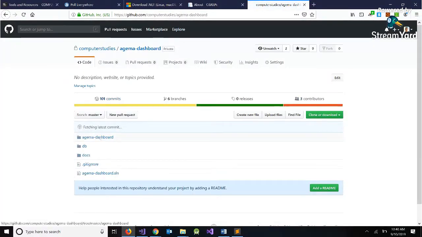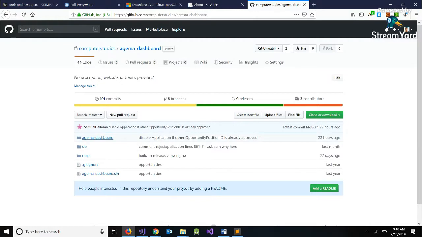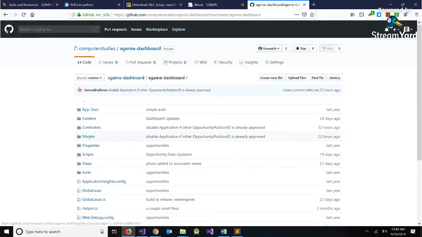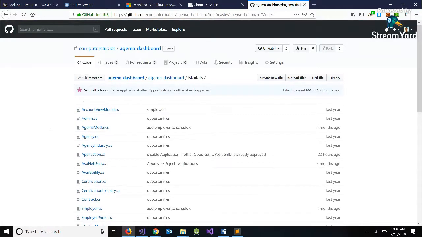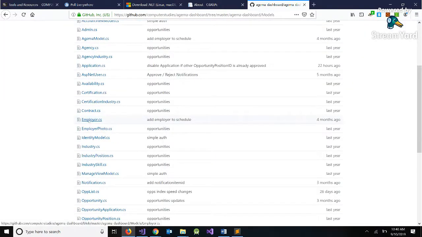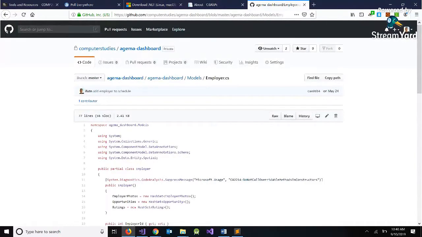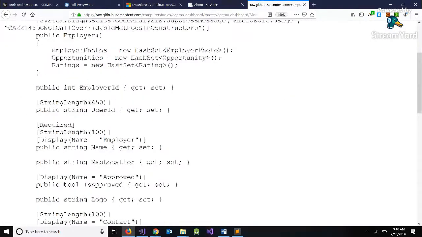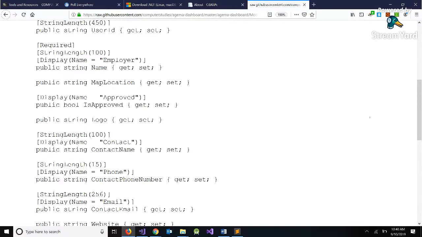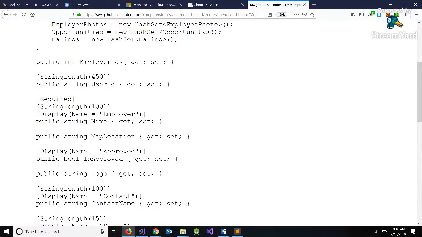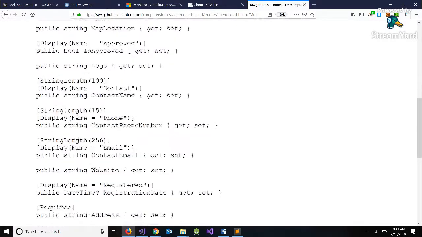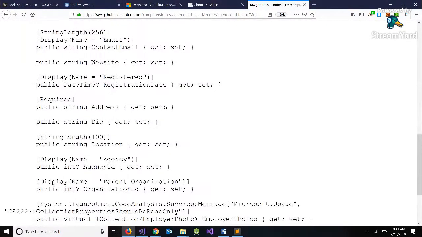So in here, one of the things we have is a list of employers. So we have an employer model that looks like this. This defines what an employer looks like in the database. It has an ID, it has a name that's required, it has a location, it's got contact info. So this kind of matches what the table looks like in our database.